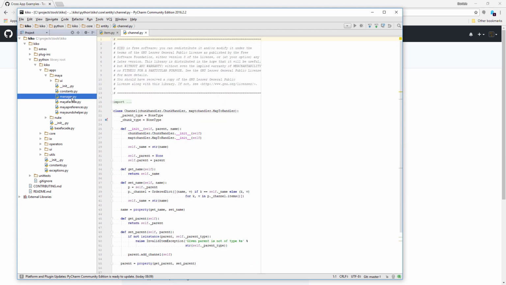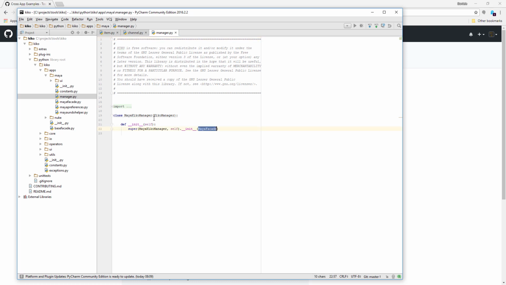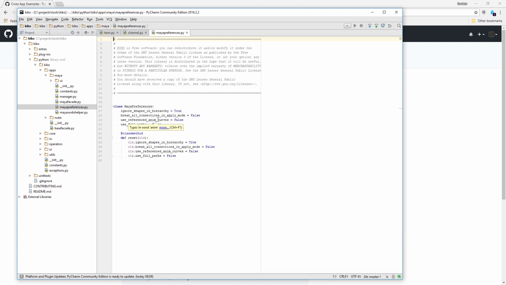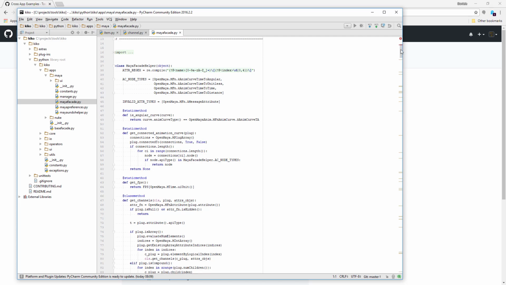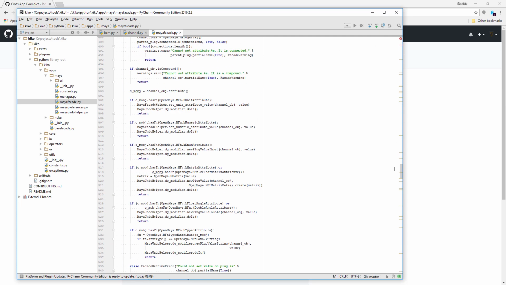Then the manager, of course, as I said before, we're just inheriting the Kiko manager and passing the Maya facade. Some preferences, this is a singleton, so you can change just the static values for its members. This one you shouldn't care about, it works in conjunction with the Kiko undoer. And then we have the Maya facade, which is almost all the code for Maya.